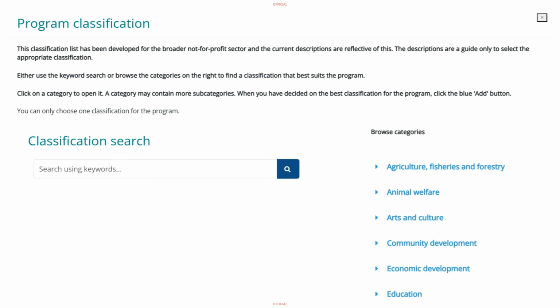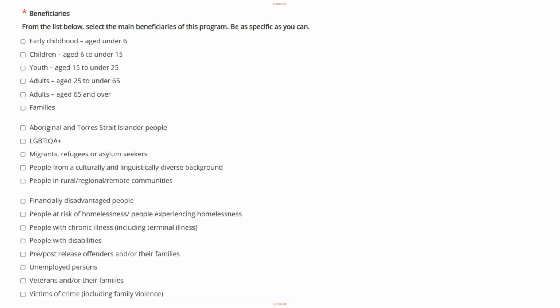Not every program will have an exact classification match. You can use the keyword search, or you can look at the categories on the right-hand side to narrow down your search and find the best fit. Once you've found the classification, click Add. Accurately classifying your charity programs will help connect you with beneficiaries, donors, and volunteers.